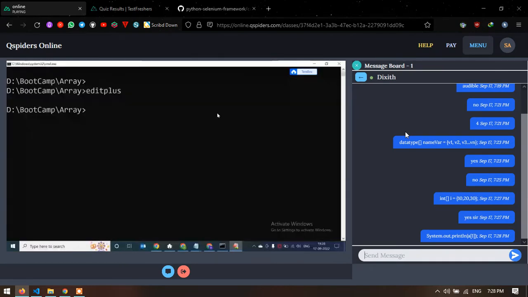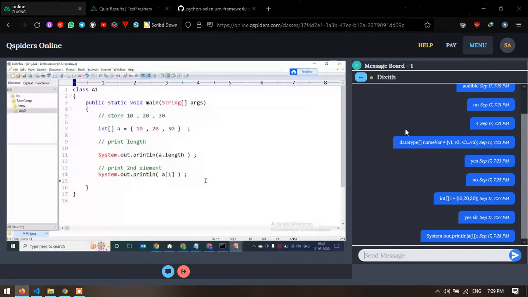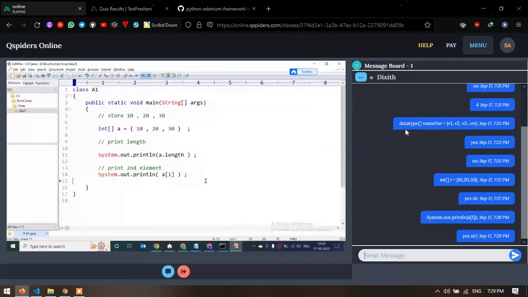javac A1.java. Okay, javac A1.java. Successfully compiled. java A1. Am I getting the expected output? 3 is the length of the array and 20 is the second element. 3 is the length. Everyone understood this? Okay. Is anyone having any doubts here?